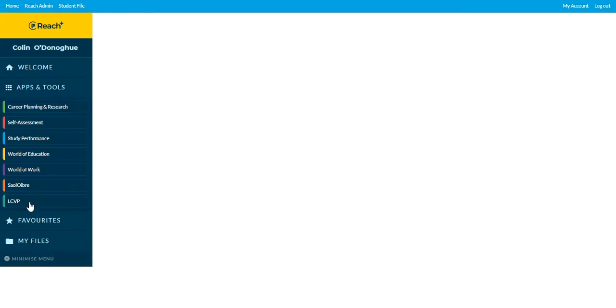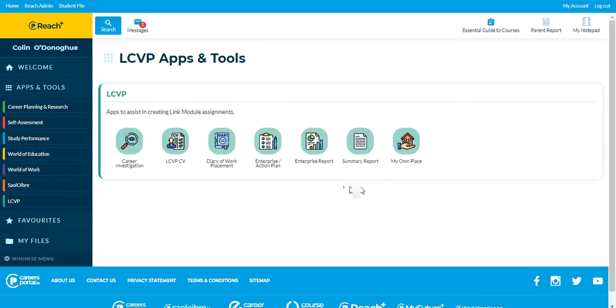The LCVP area, okay, so not too many people realize this, and particularly teachers. If a school is on the Reach Plus program, CareersPortal can give teachers of LCVP access to Reach Plus with their own login details. They'll have access to the LCVP apps and tools. So basically, this is the whole LCVP program broken down into the various different areas in separate apps.